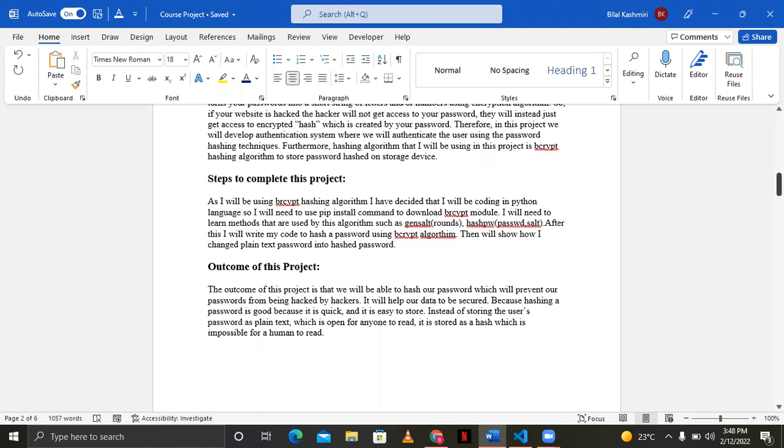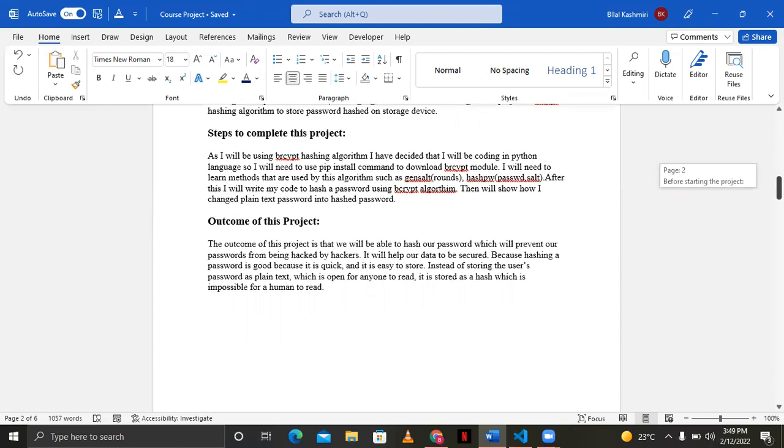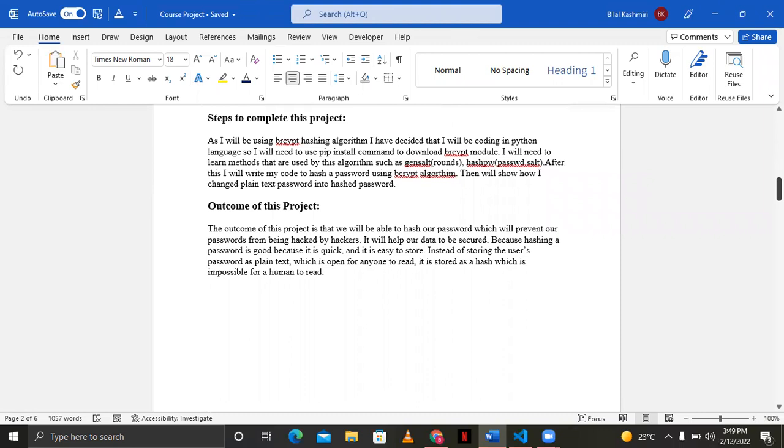So I will need to use the pip install command to download the Bcrypt module. Then we'll need to learn methods that are used by this algorithm, such as gensalt and hashpw, which have parameters password and salt. After this, I will write my code to hash a password using the Bcrypt algorithm. Then we'll show how I change a plain text password into a hash password. The outcome of this project is that we will be able to hash our password, which will prevent our password from being hacked.